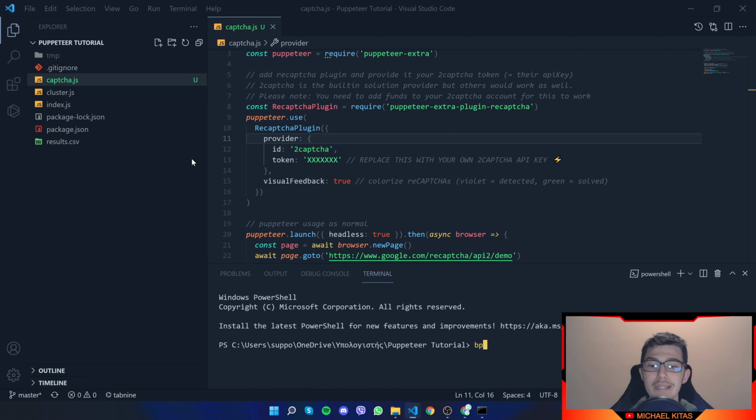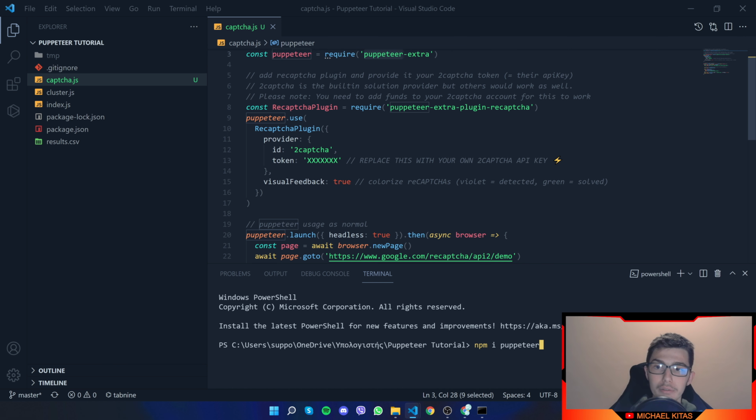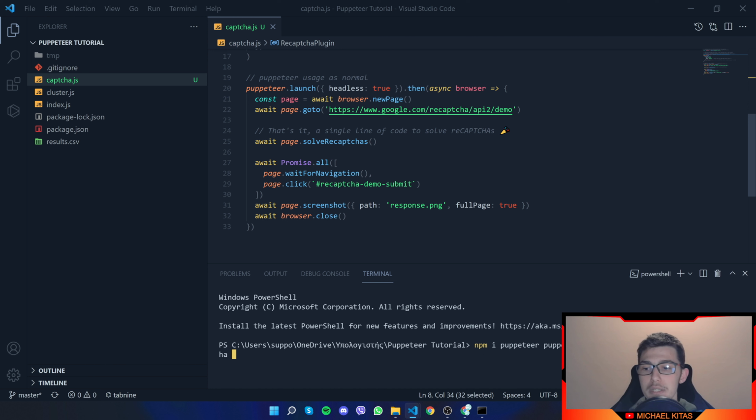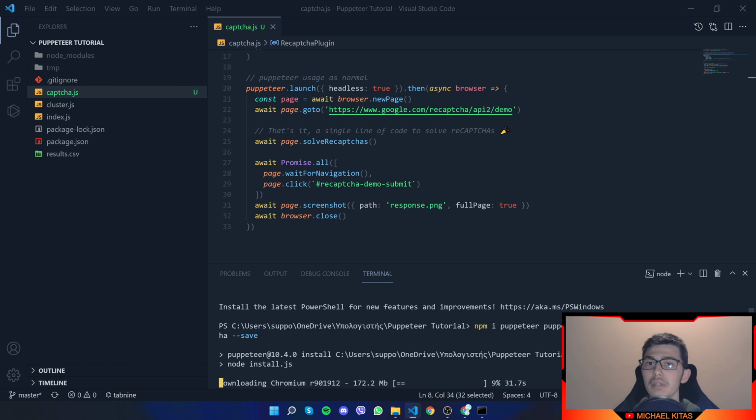What we will do is npm i, now Puppeteer by itself. It's not used here, you cannot see anywhere a require of Puppeteer itself, but Puppeteer Extra uses Puppeteer, so we need to download it. Then next, we need to download Puppeteer Extra, then the plugin, and that's basically it. Now I'll add --save to save it in our package.json. This will take some time, as it is downloading Chromium as well.